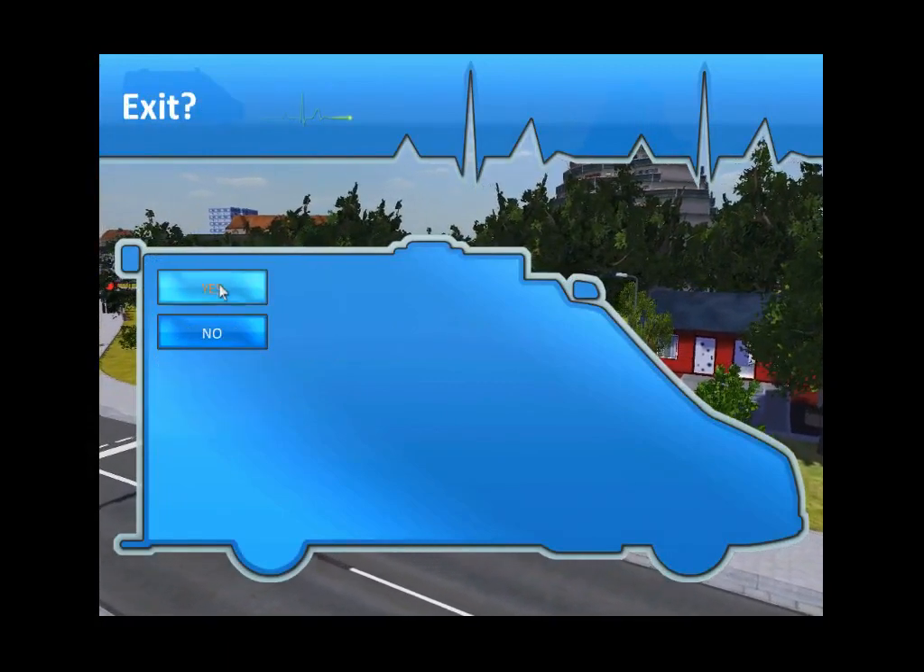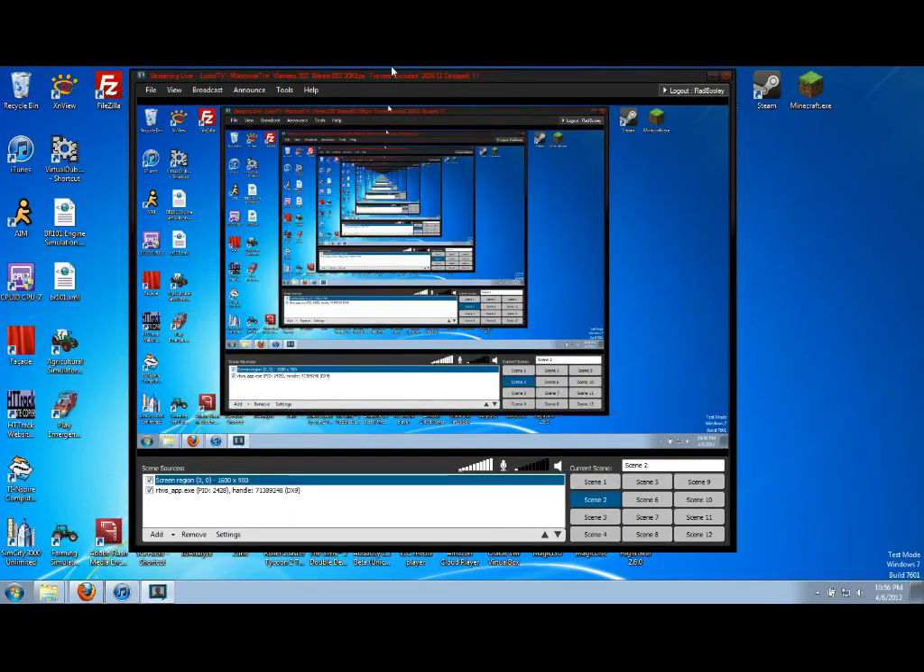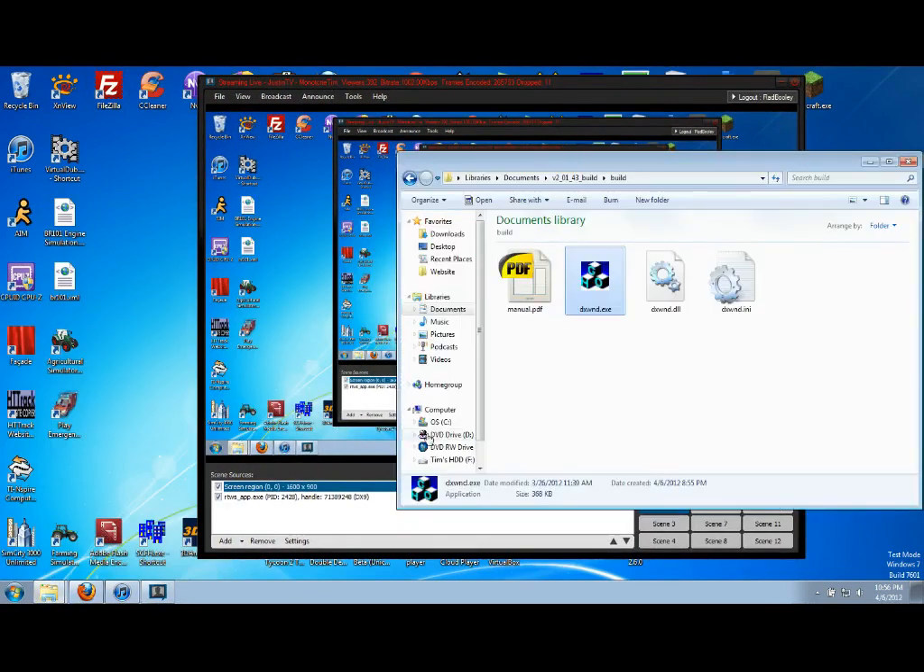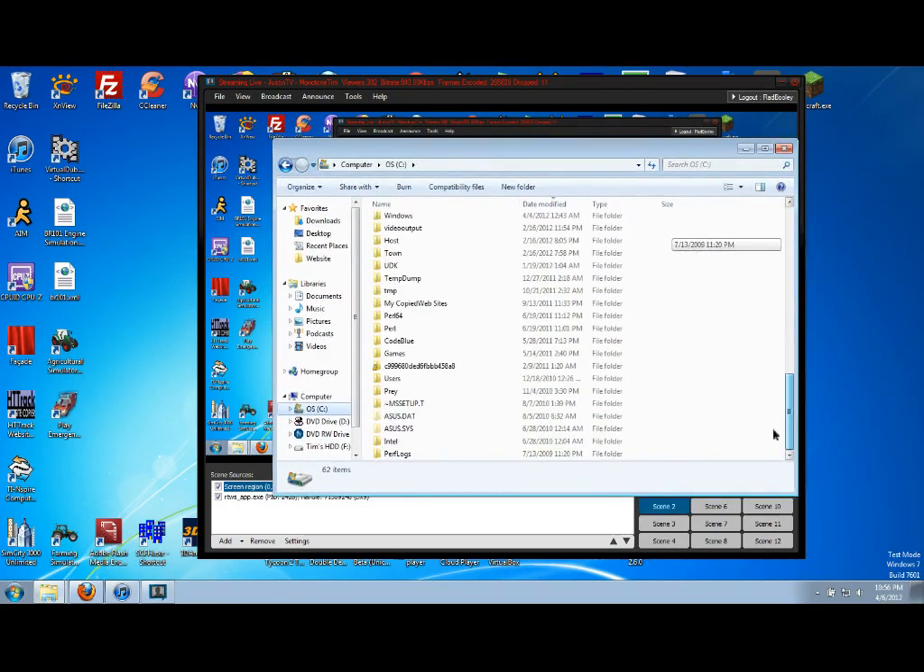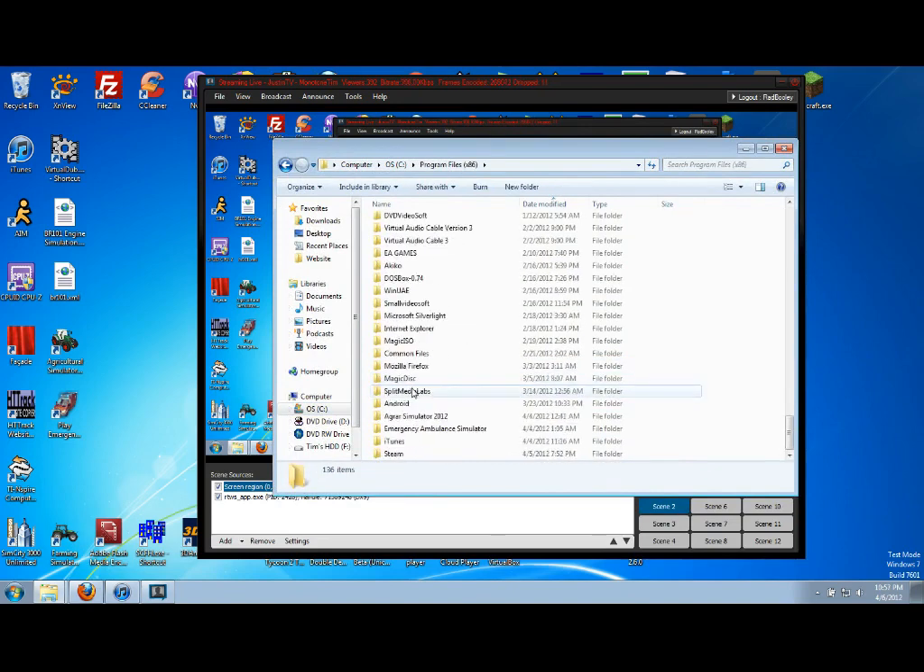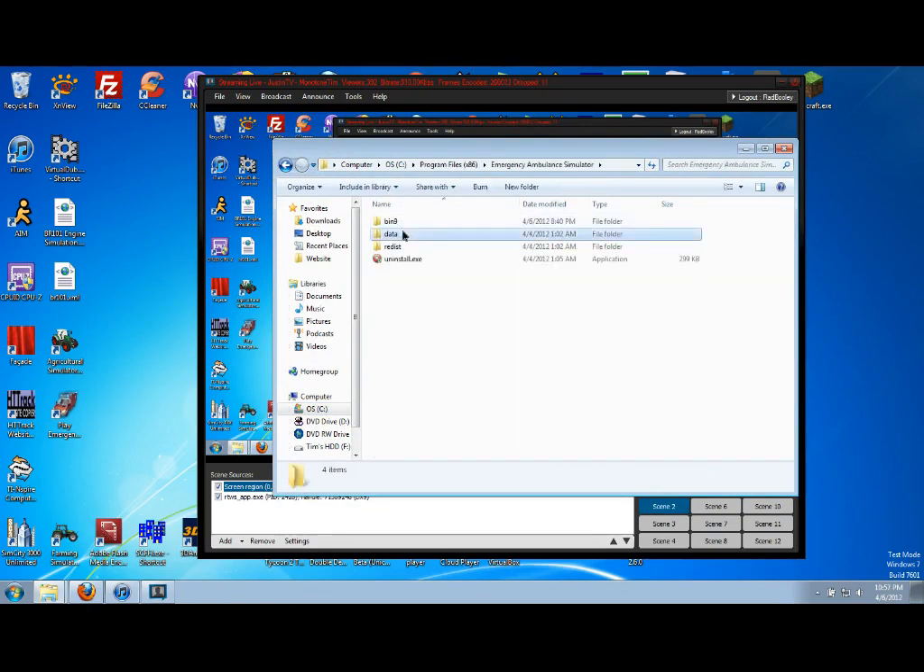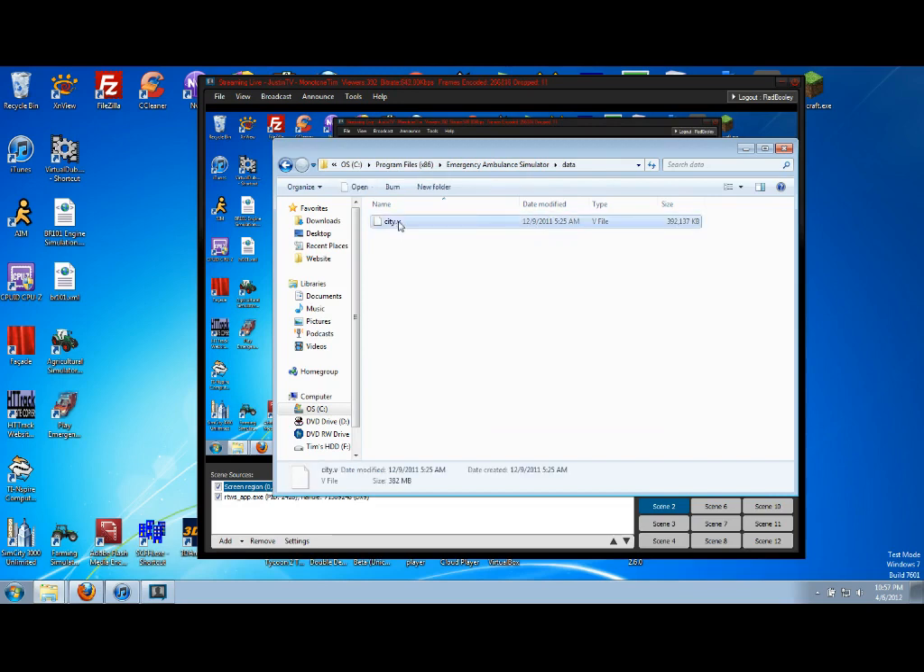No, I have not enjoyed my stay in the world of Ambulance Sim 2012. Okay, close that. Add screen region. There we go. I can see my desktop. Okay, and where is the game? Is this it? No. Program files. This one. Data? City.v. It's a V file. That sounds handy.